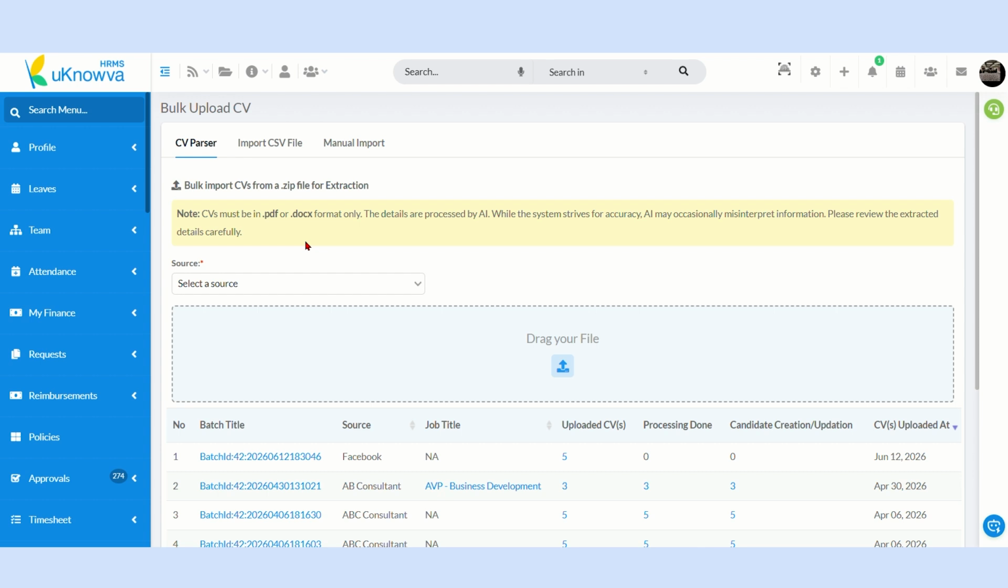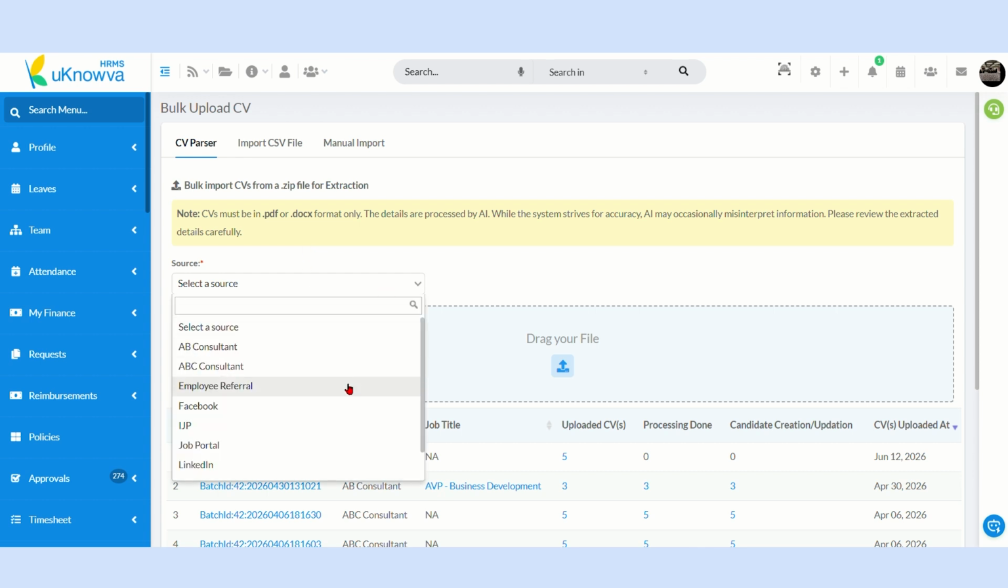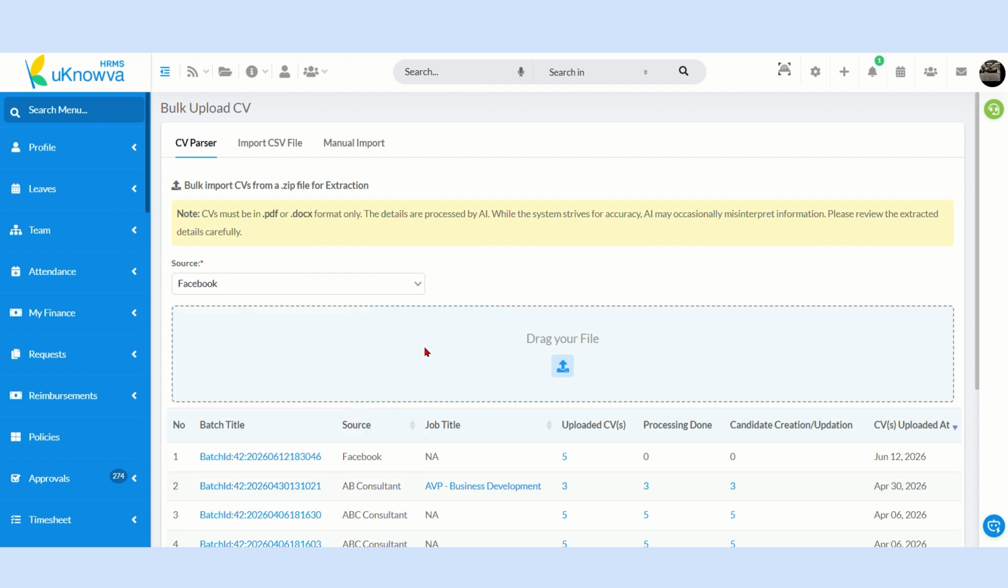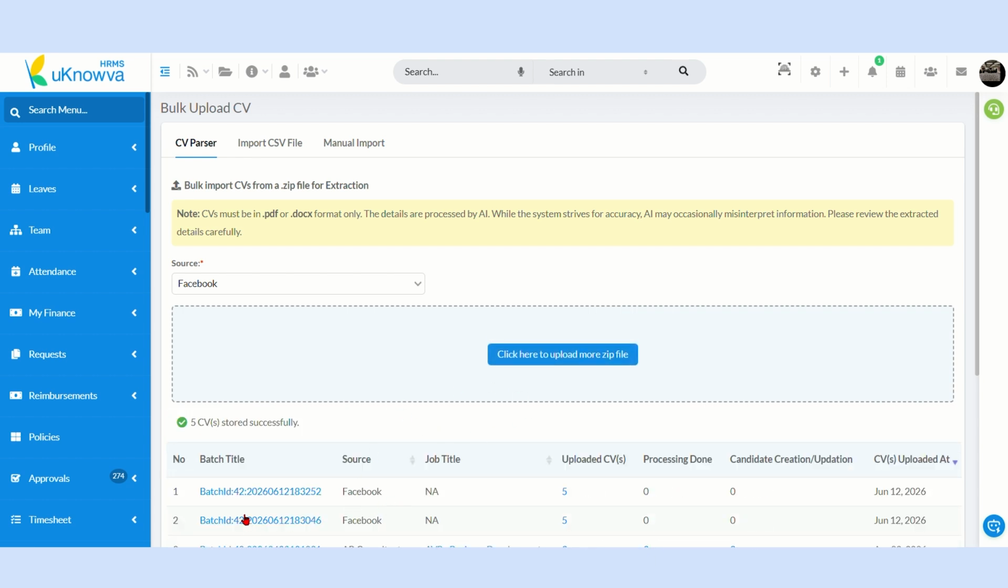Within the CV Parser tab, first select the source of the candidates from the drop-down menu, such as LinkedIn, Facebook, Job Portal, or Referral, depending on your requirement. Next, click on the upload area that says Drag your file to upload and select the zip file containing the resumes from your system. Once the upload is complete, uKnowva will automatically begin parsing the resumes.